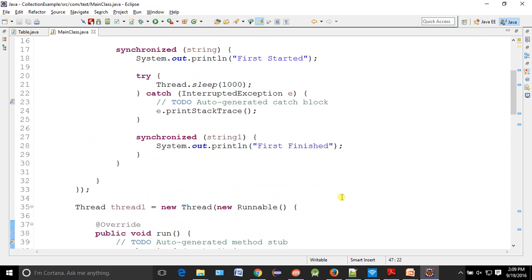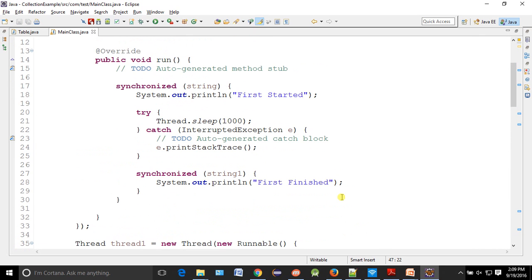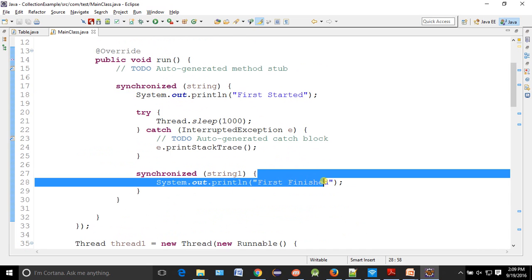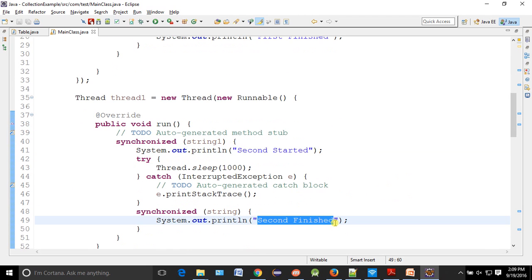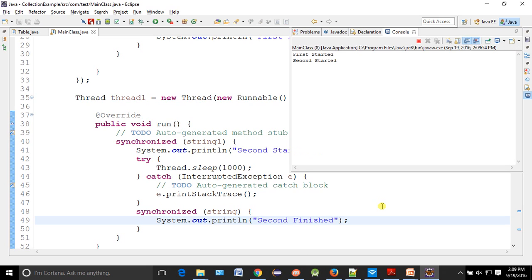Now, how many outputs are expected? Four outputs are expected. What are those? First started, first finished, second started, second finished. Again, the order we don't know, but you are very sure that four outputs should come. Let's try to run this code now. If you run this code, see how many outputs are coming? Two outputs.